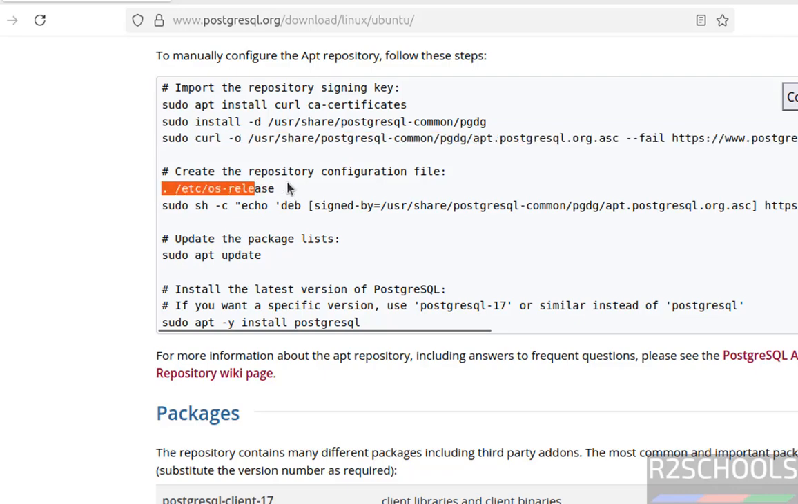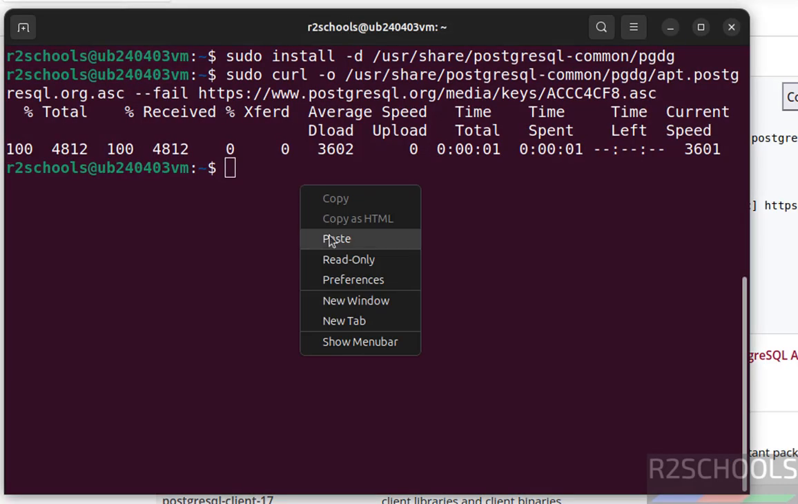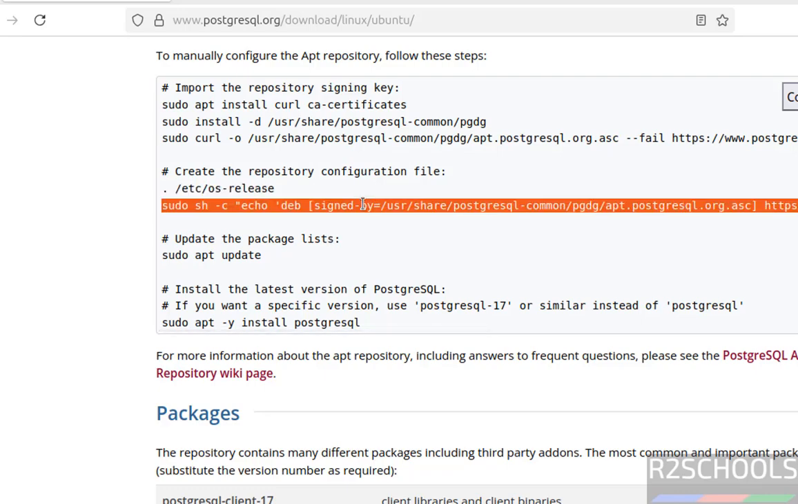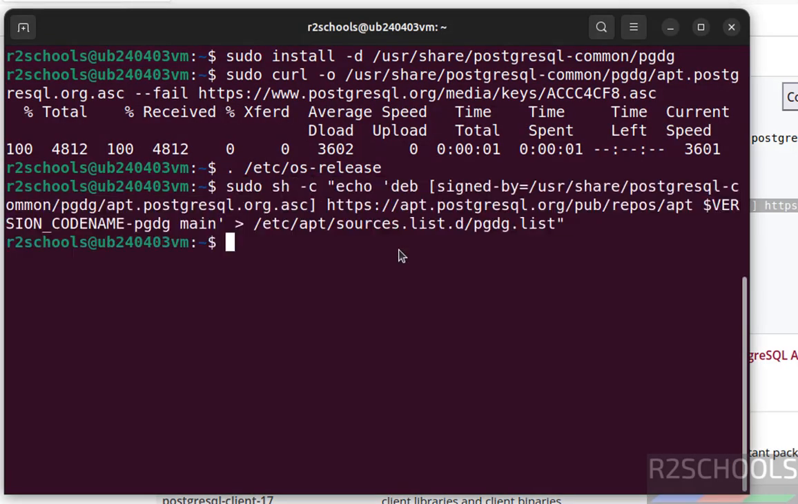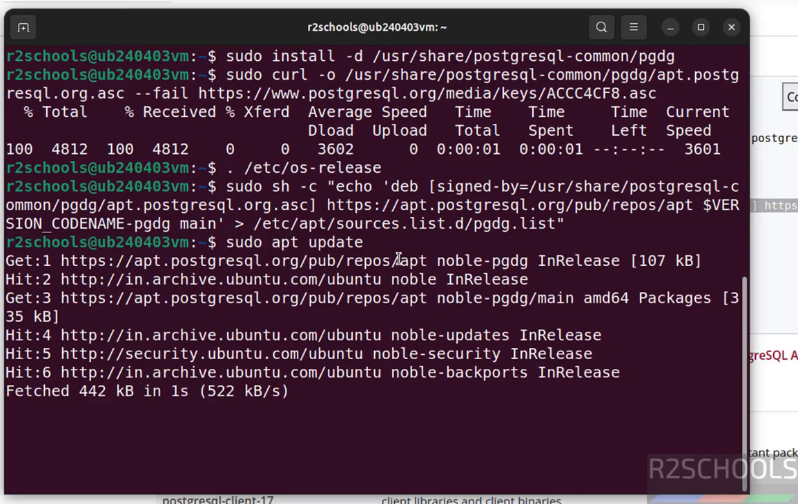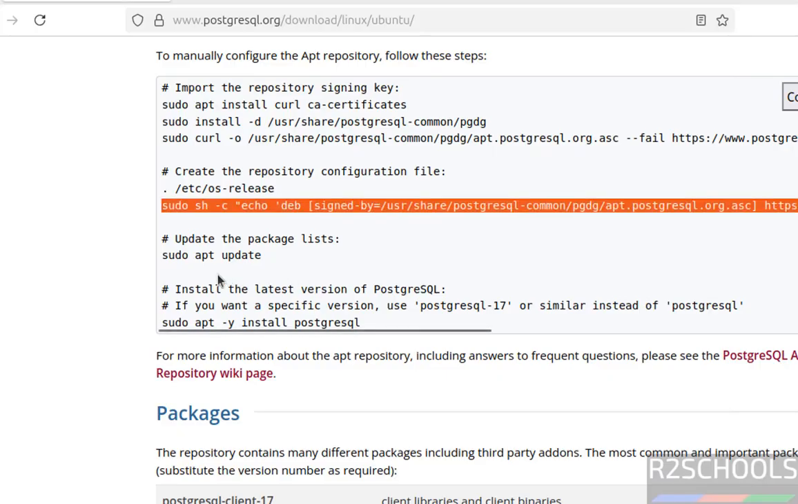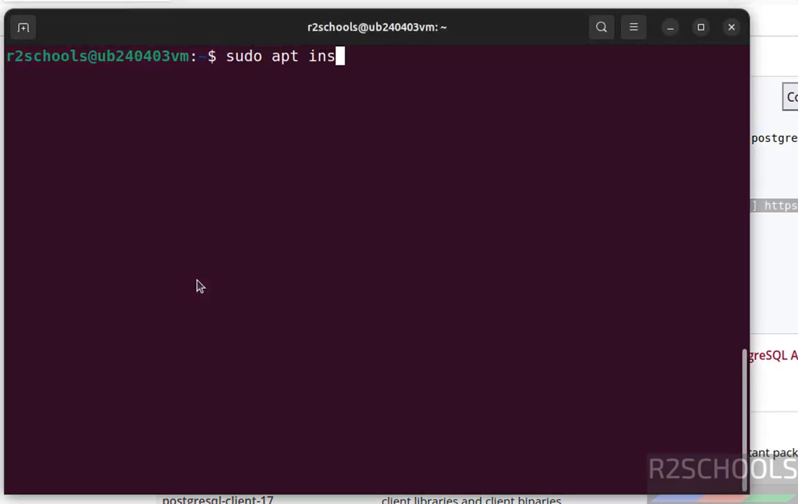So copy this command, paste it, hit enter, then run this command, paste it, hit enter. Now update the packages. Sudo apt update, hit enter. It is done. Ctrl A. Now install PostgreSQL server. Sudo apt install postgresql.